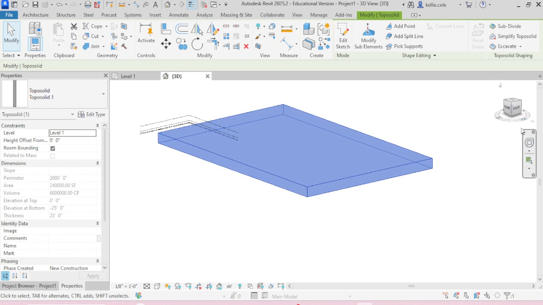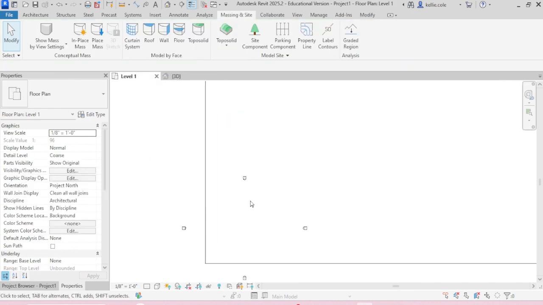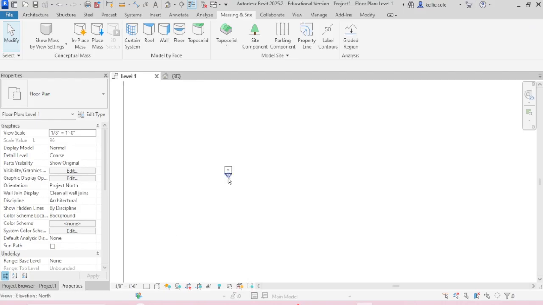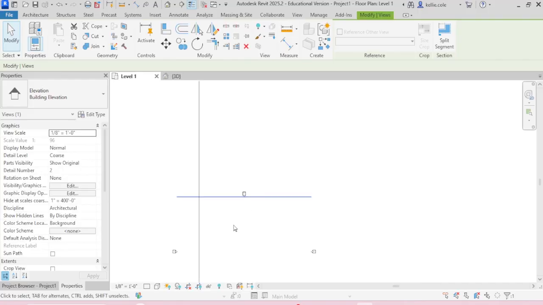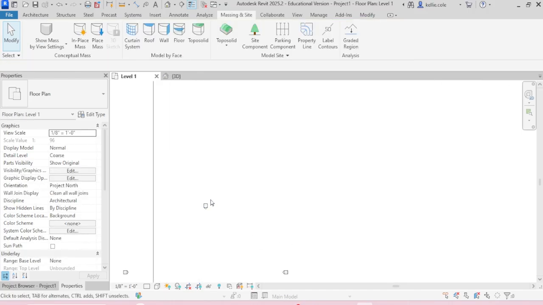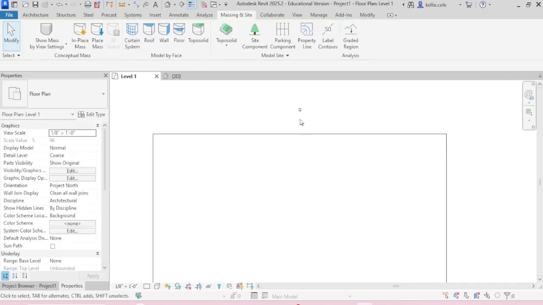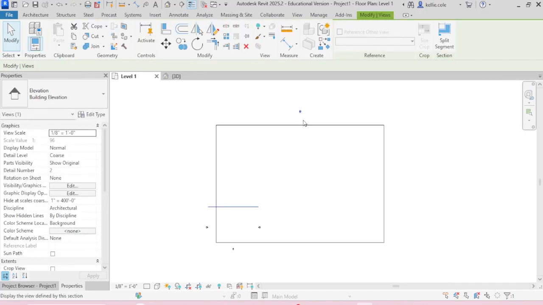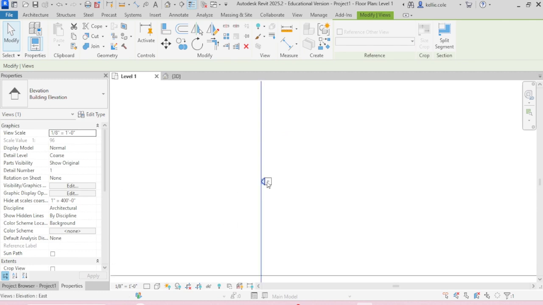Let's go back to level 1. Click the small triangle of the north elevation symbol to see where the view line is. Then grab the square and move that symbol to the north side of your site. Click the triangle to make sure the view came with it, and do the same thing for the east elevation.